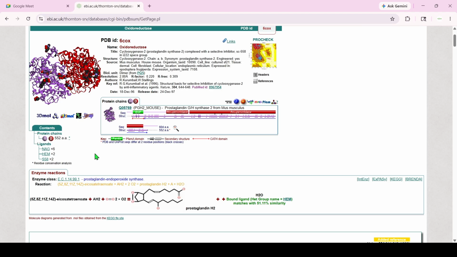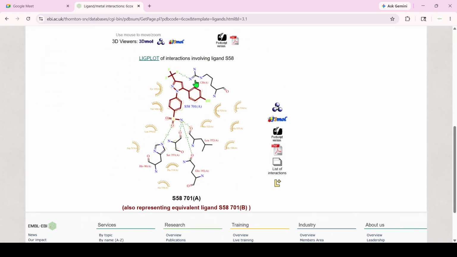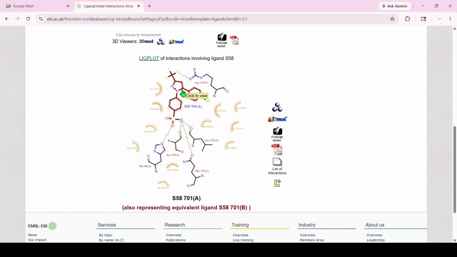Let's see the S58 region only right now. You can go through HEM and NAG later as well. Let's see S58. You can see the ligand has been integrated over there. S58 is present over here. This is the ligand molecule, and these are all the interacting amino acid residues.